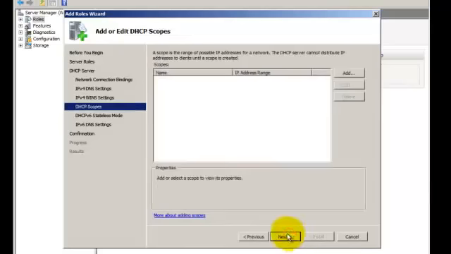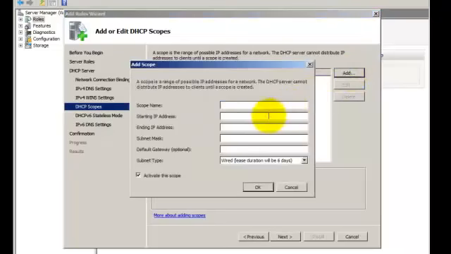Next, here, add or select scope. This is the most important step in this configuration. Here you can directly create the scope, which is the block of IPs that will be assigned to the clients. It will define a range of IPs that will be assigned to a client who requests an IP.